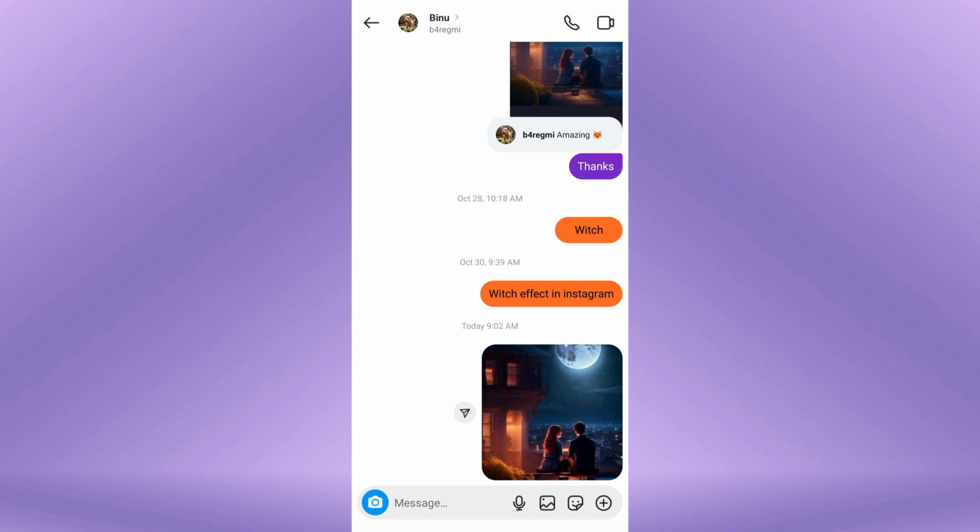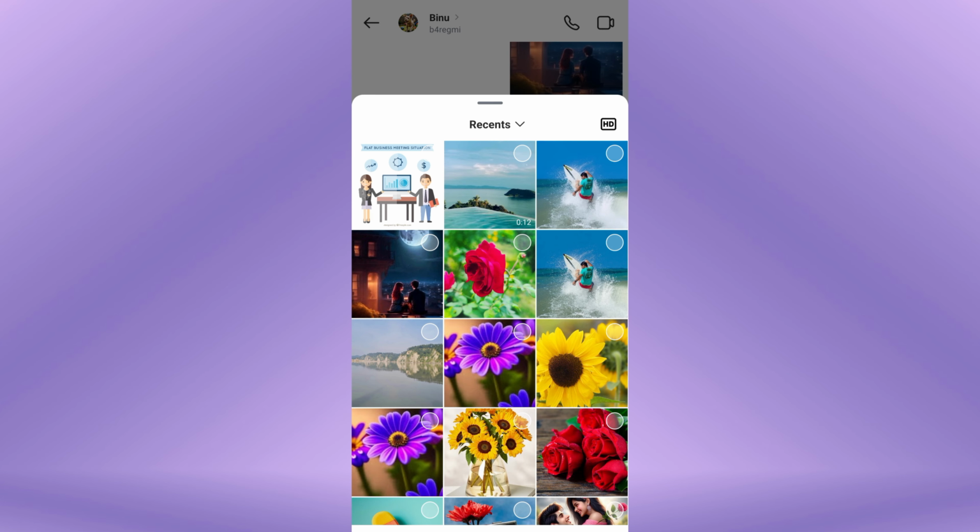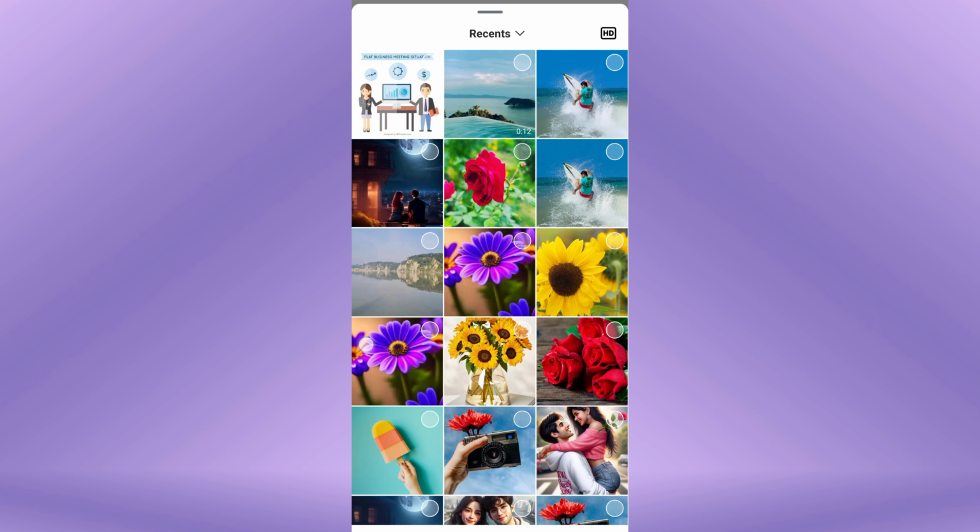At the bottom right of the conversation screen, you will see the gallery icon. Just tap this photo icon next to the message input field. Now, select one of the high-resolution photos from your phone's gallery.